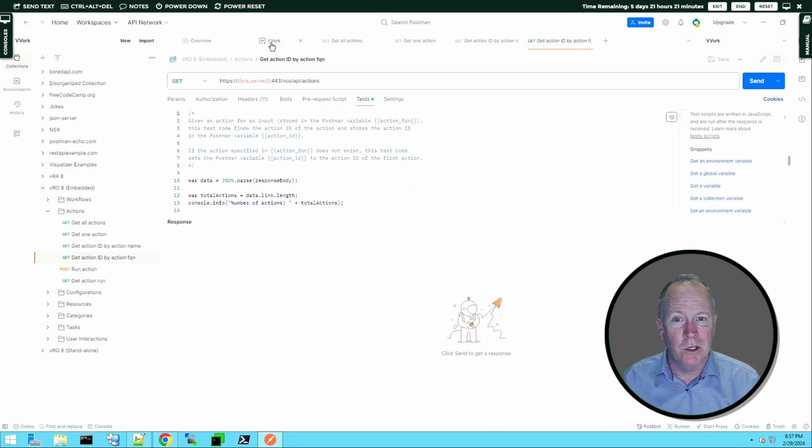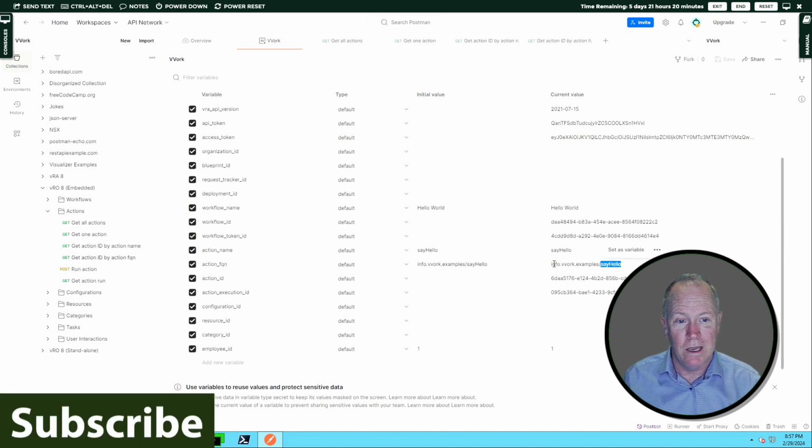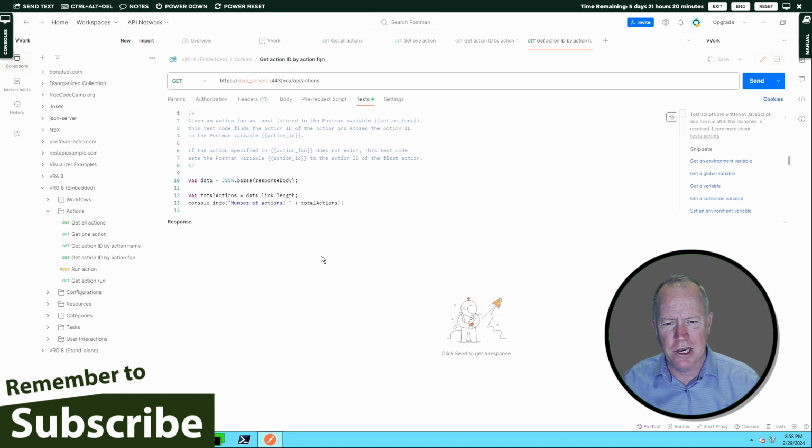So if we go over to our Postman variables, again, the last REST request worked by setting up this Postman variable called action_name. This time we're going to use action_FQN, and we're going to set it to the full name of the action. Again, the action's name is say hello, and all this stuff in front of it is the module, the action module path. So let's click save, and we're going to go run get action ID by action.